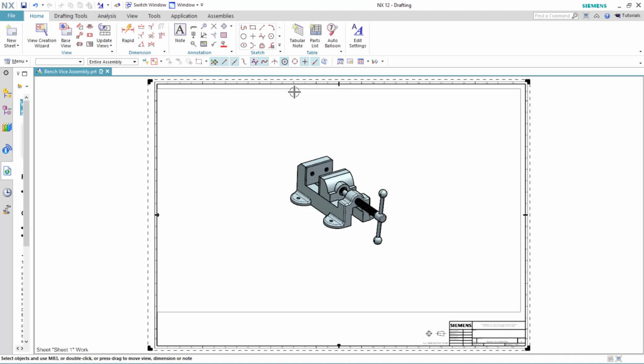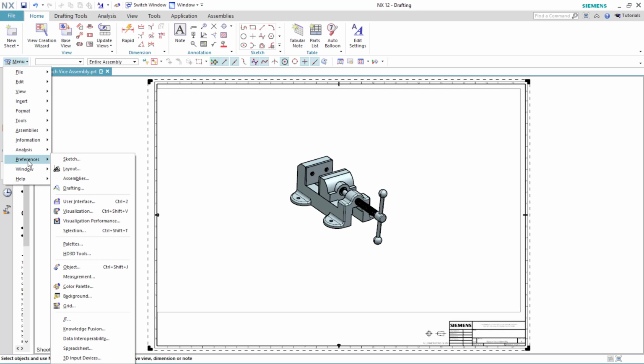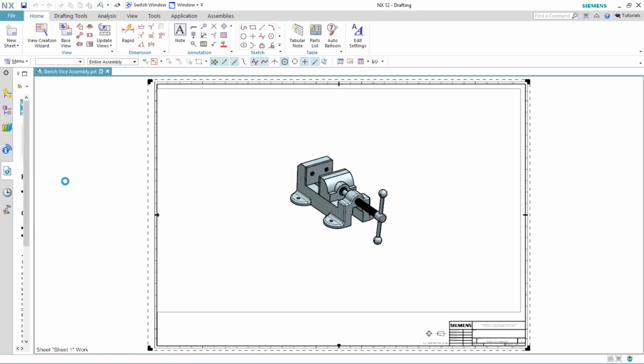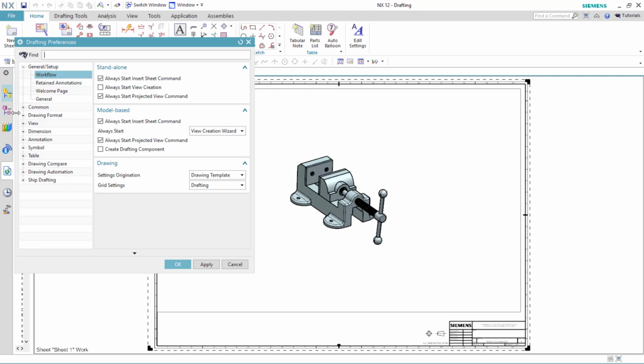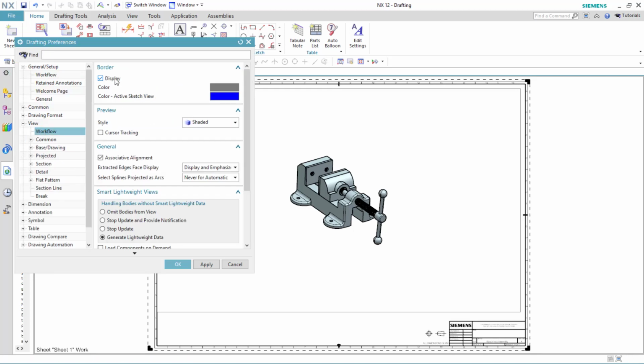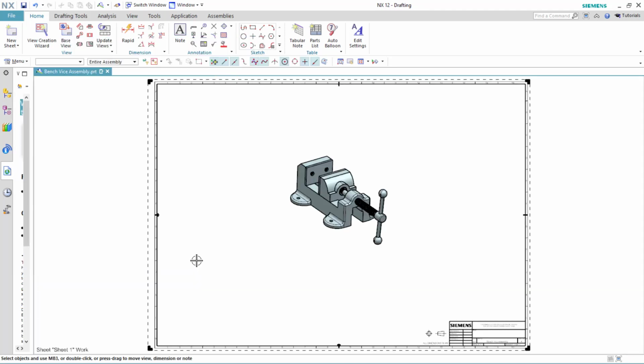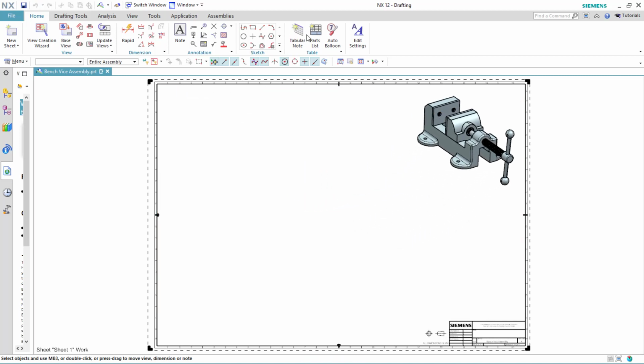Okay, now this particular bounding box area, so if you want to avoid it, you can go to the menu, preferences. From here you can switch to the drafting, and here views and workflow. I'll just turn off the border. Okay, now this border is gone. Sometimes you might face the issue for this, so if you want to remove it, you can use this option. Okay, from preferences you can turn it off. If you want to move it, just hover on the corners, you'll get it.